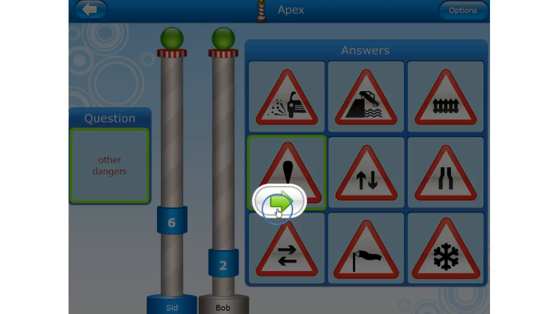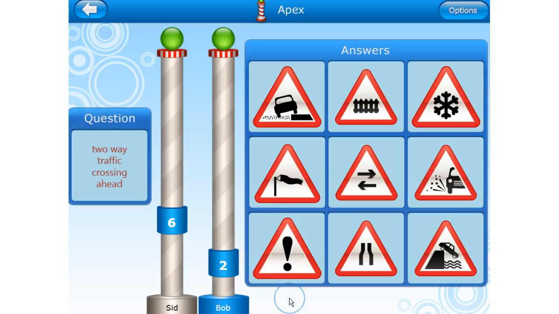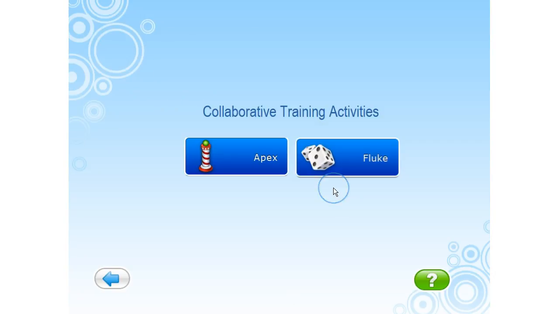The first player or team to the top of the pole wins. Essentially, for learning and revision, this encourages learning and revision through collaboration and continues to be repetitive focus on overlearning these questions and answers. That was a demonstration of the APEX activity. The next collaborative activity is Fluke.